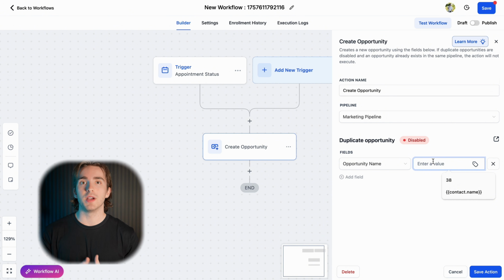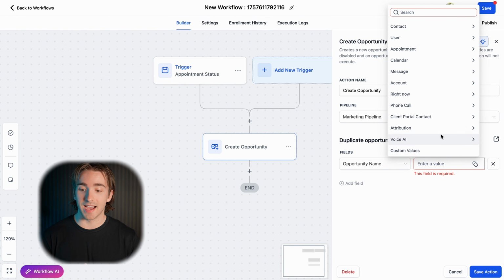Now we're going to move into custom values and custom fields. So custom fields are how we use context specific data within our opportunities, within our actions, within everything in HighLevel or any CRM. This is our custom fields. And our custom fields can almost always be accessed by finding this little tag icon. This icon will give you an entire list of all the custom fields specific to this contact, specific to the user, the appointment, and all the different places of the account.